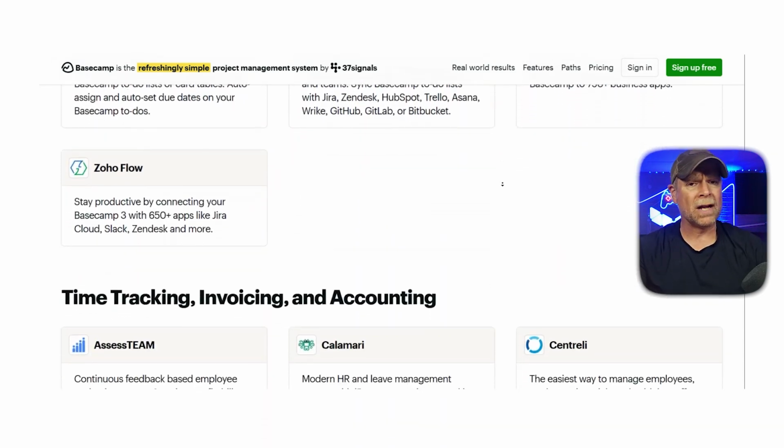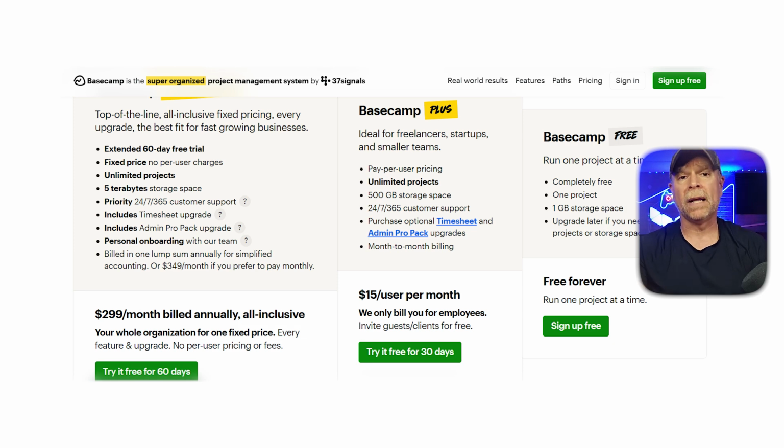Now, let's talk about pricing. So Basecamp has three plans. You got your free, plus, and pro unlimited. The free plan is free forever for one project. The plus plan costs $15 per user each month. The pro unlimited plan is $299 per month if you pay annually.